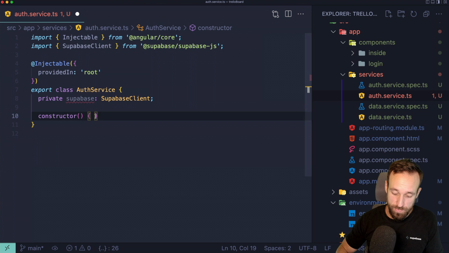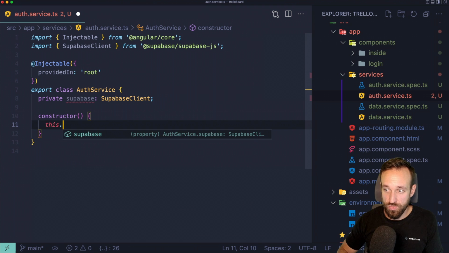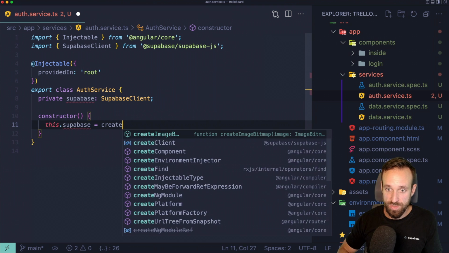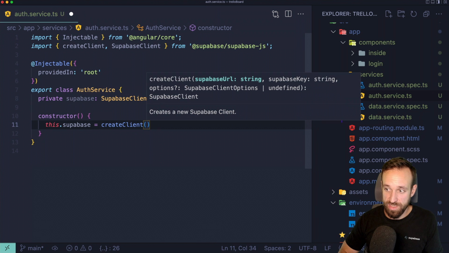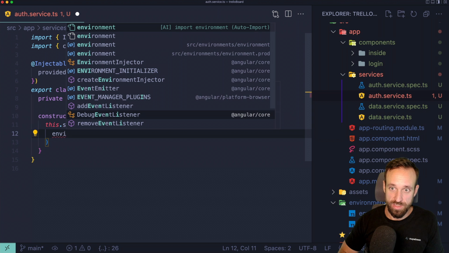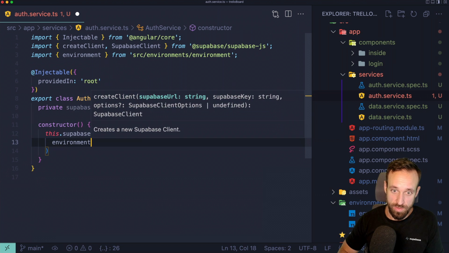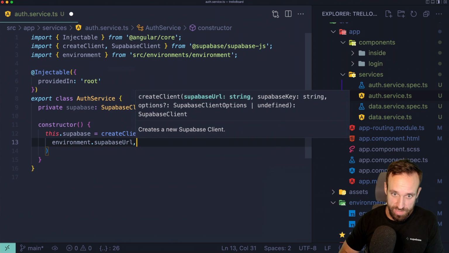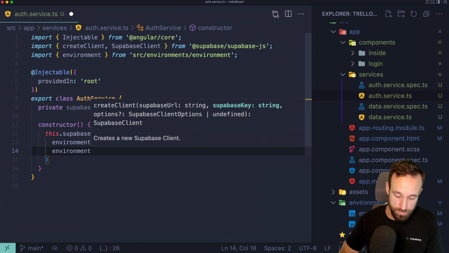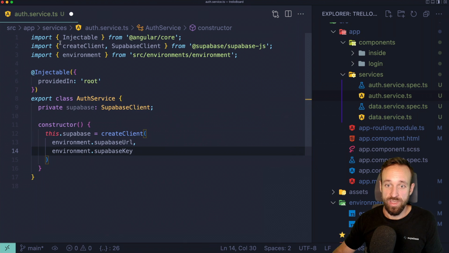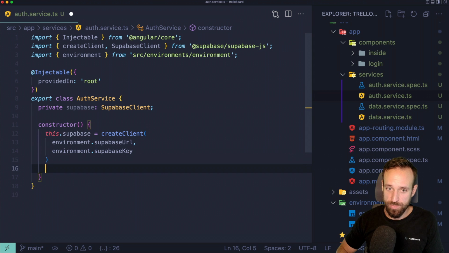This can be done by using the information from our environment. So let's call create client, and then we need to pass in the Supabase URL and the key. So let's do this. Supabase URL was the first thing, and then the second one should be our key. There we go. This creates our connection, and we're going to use this object for all further work and calls to the API.